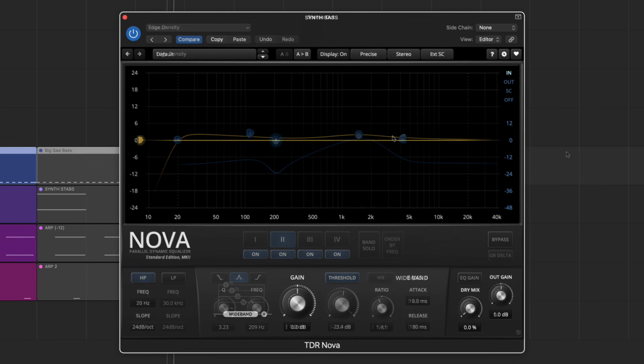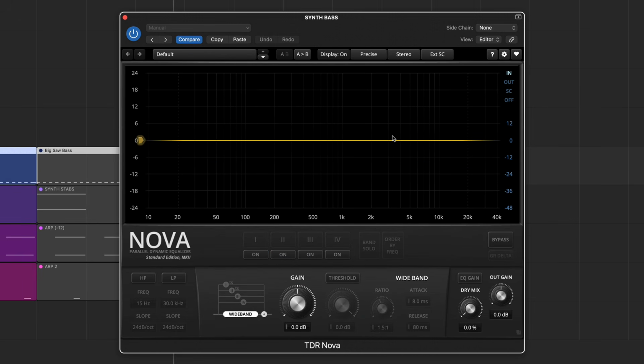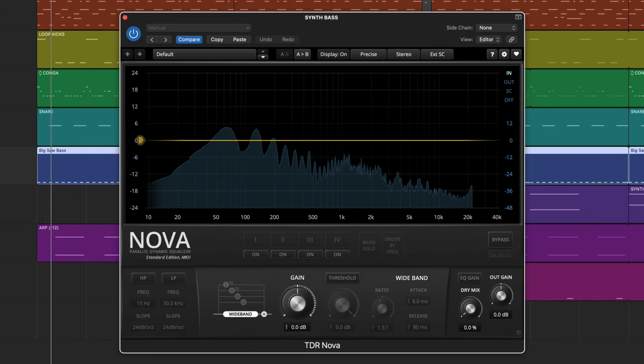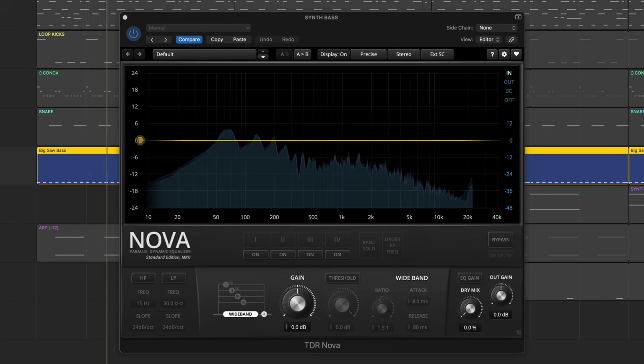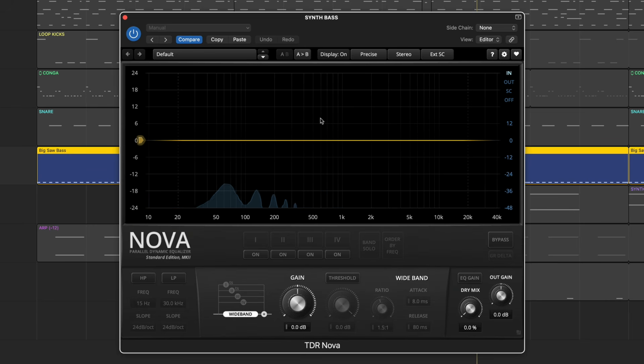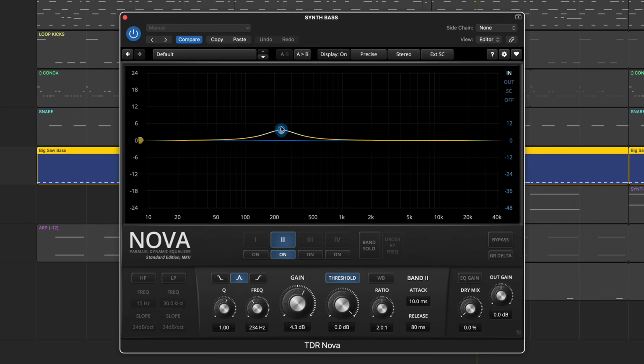Nova's plugin interface looks very much like a regular parametric EQ. It has a node-based display with background frequency analyzer at the top and classic knob-style control below, and you can of course use it as a regular parametric EQ. To that end, each of the 4 bands includes curve shape, Q width, frequency and gain.